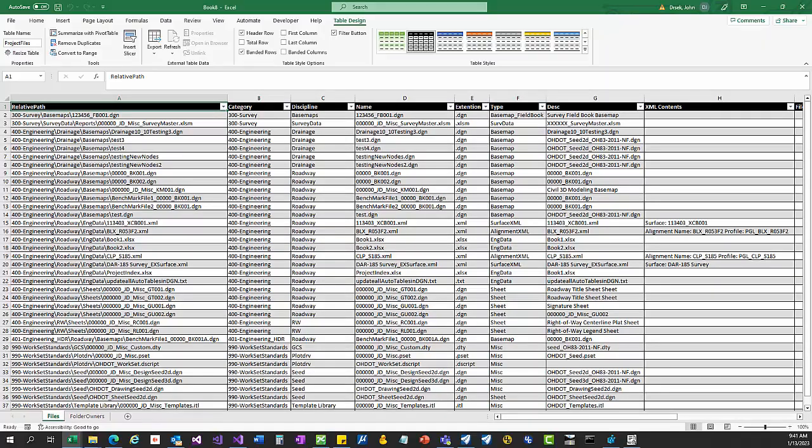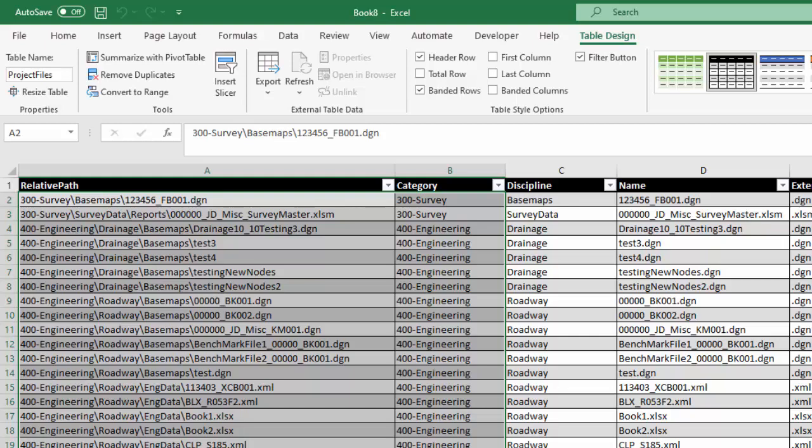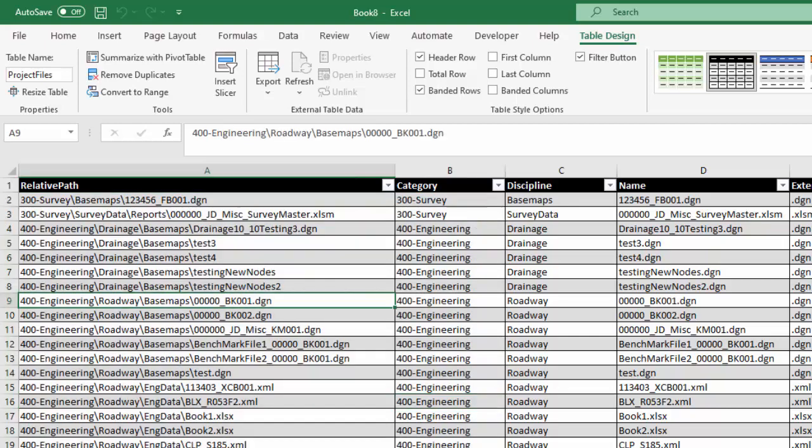But the files worksheet is going to list all those files that you had checked on. It's going to list a couple different data about it. So it's going to list the relative path. So from within the folder you selected, the PID folder, you'll see that relative path to that file. You're going to see category and discipline, and that's really just the root subfolder and then the subfolder right under that, so the top 2 subfolders.